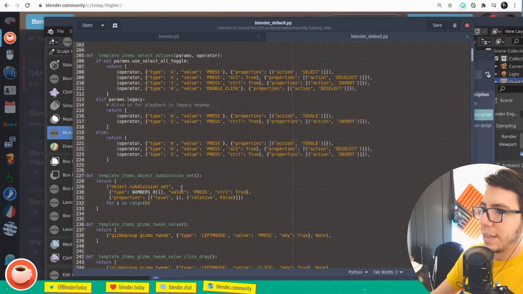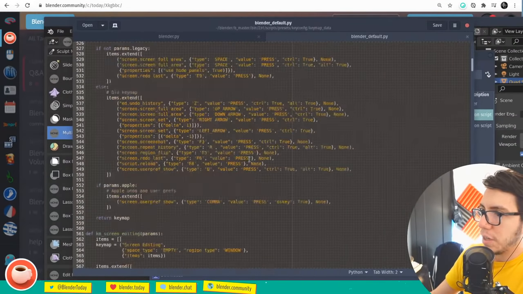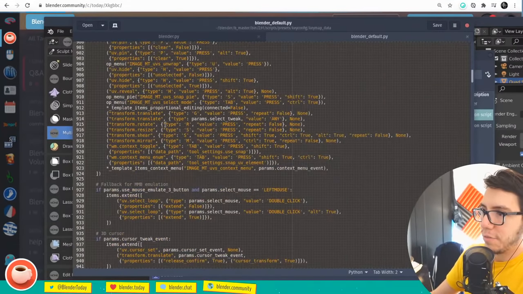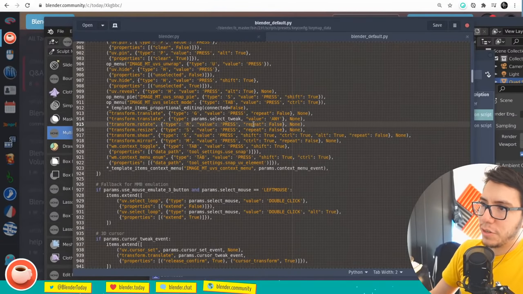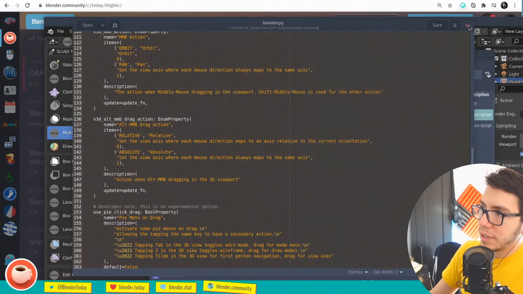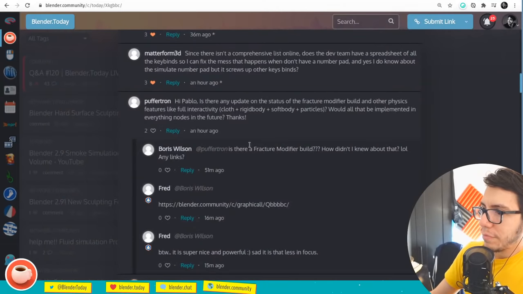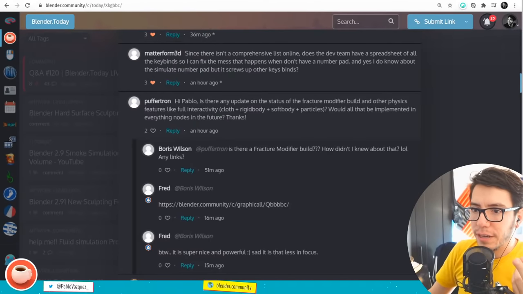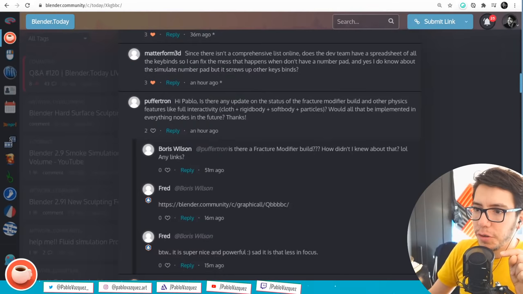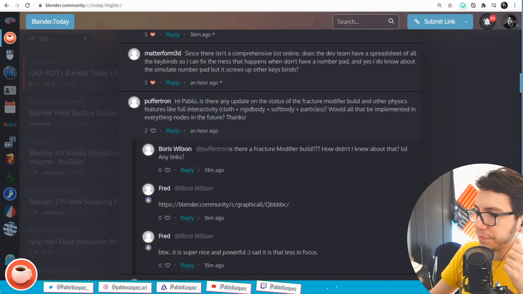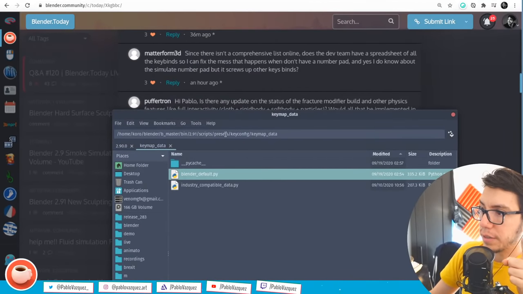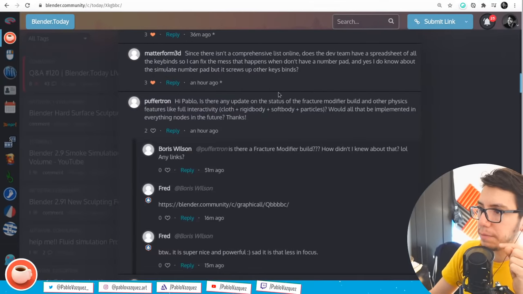Here you have everything. So operator, you can see template item select options, and you can see transform rotate, and here you can search for numpad. So this is the closest to a spreadsheet that you can get. Maybe someone could, Plachenko in the chat says they could parse that into a spreadsheet. That would be a good exercise. Remember, it's in scripts, presets, keyconfig, keymap data.